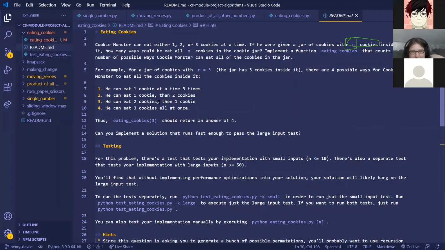Eating cookies. Or no, okay. How many ways can he eat the cookies? Hey, I'm trying to think through this one. I hated this one, Doc. Okay. How many ways can he eat the cookies? That's what we're after, and we're dealing with numbers here.